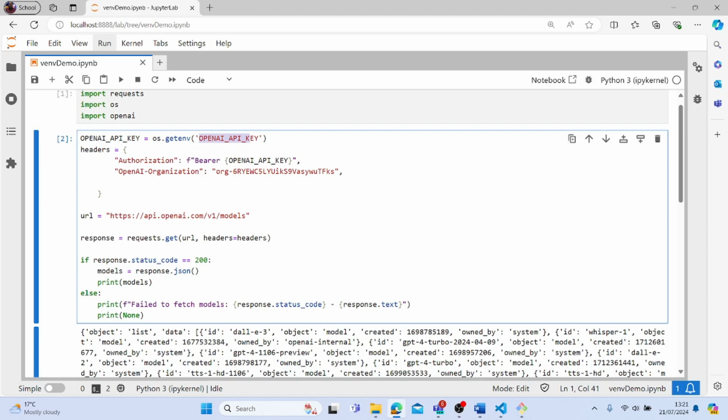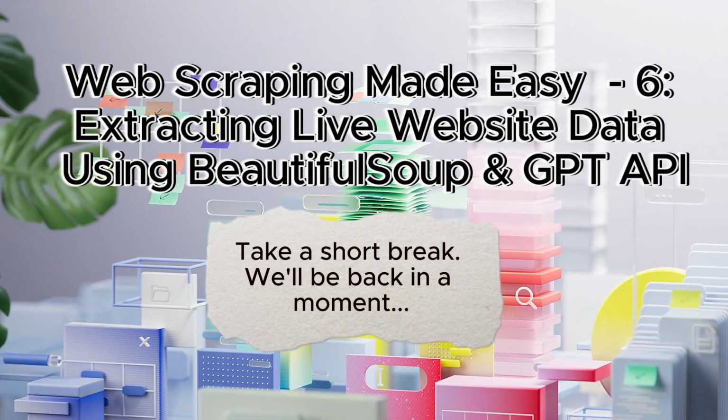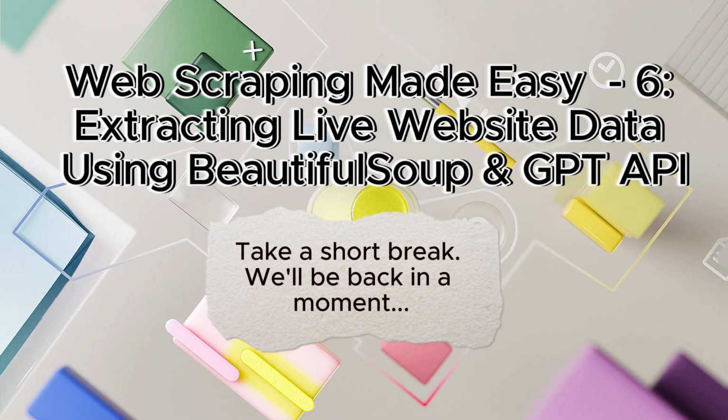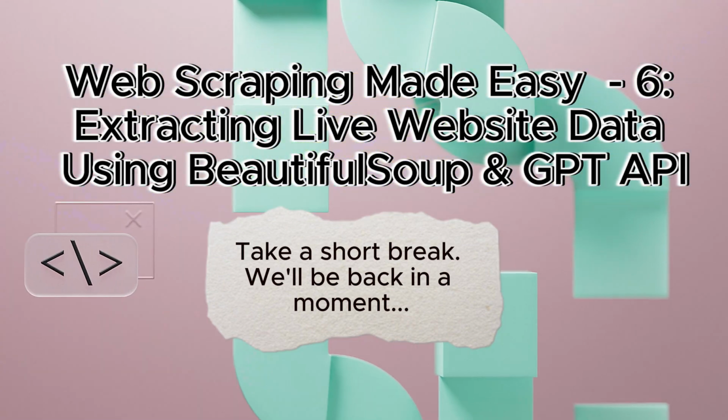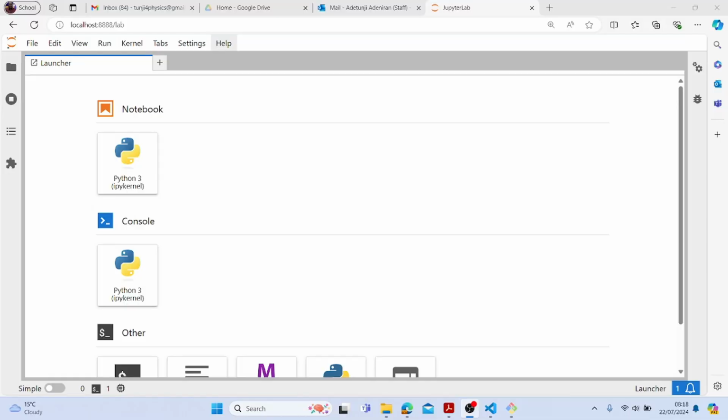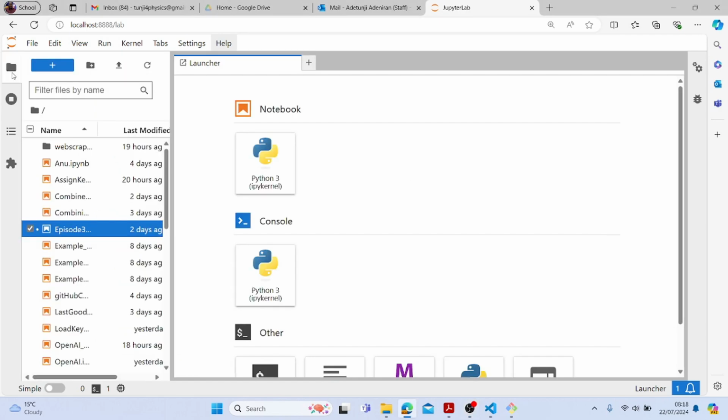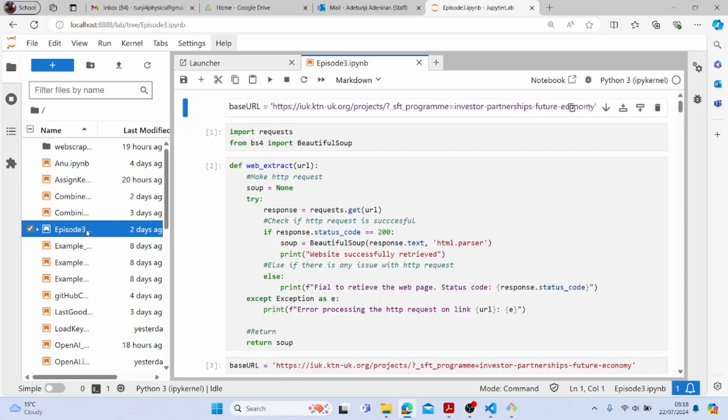Now we'll get into the assignment of the day: to use the OpenAI GPT endpoint to extract data from the website of investors on the Innovate UK website that we have been exploring. Let's go back to our script to refresh our minds on what we have been doing.